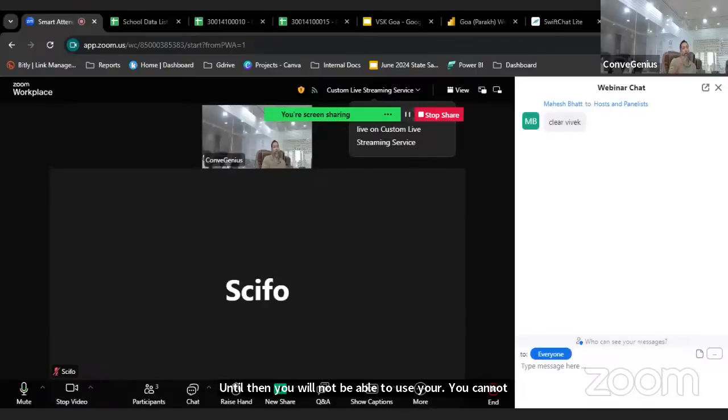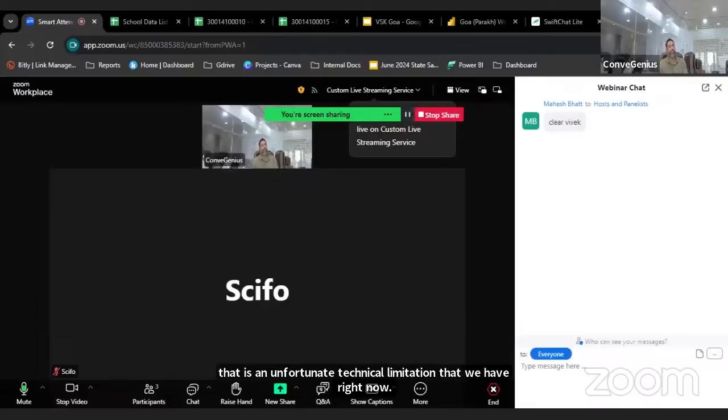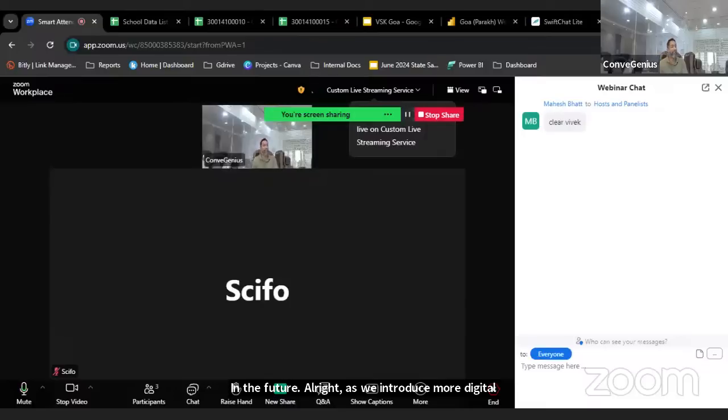another school. All the teacher codes are mapped to schools. So for example, a teacher code 1234 can only be used in one school. You cannot use it in another school. That is unfortunately a technical limitation that we have right now. In the future, as we introduce more digital initiatives, the codes will most likely remain the same, irrespective of whether you get transferred from a school.